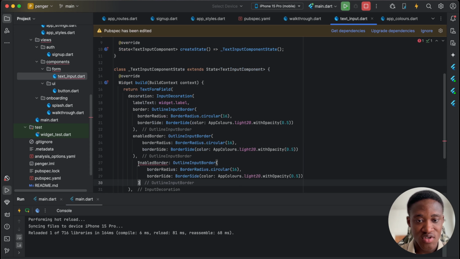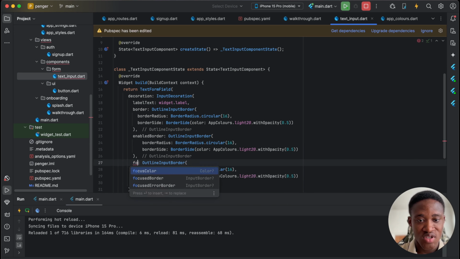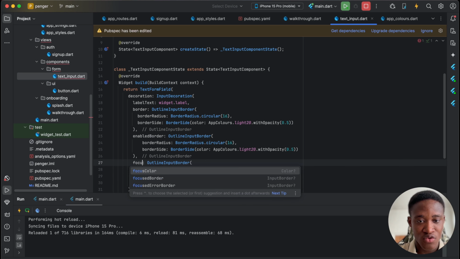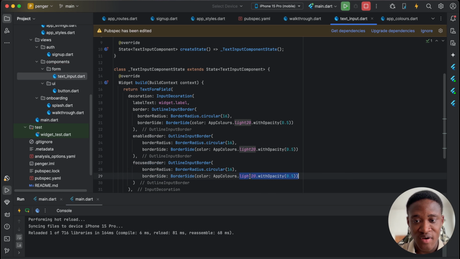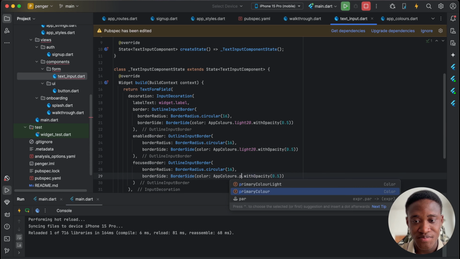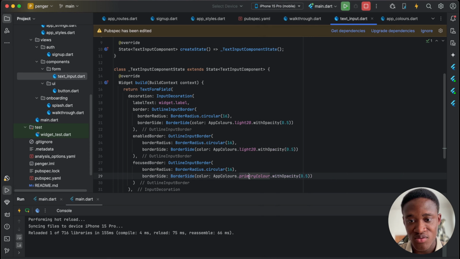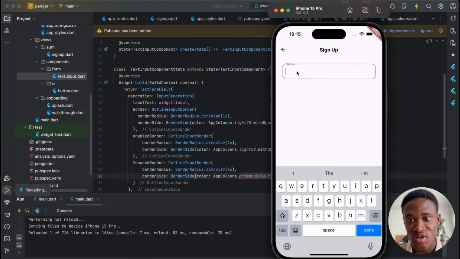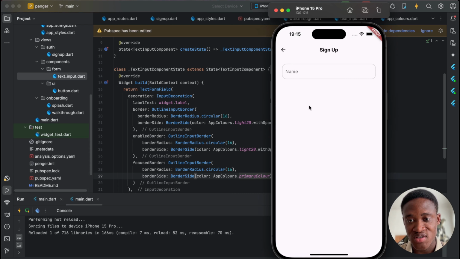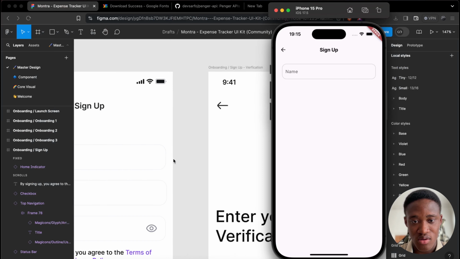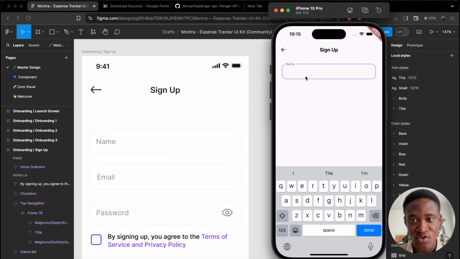when it is focused, so when it is focused, we want it to have the focused border. We want it to have our primary color. So when it is focused, that's the primary color. We can just for now remove the opacity so that we have the full primary color. So as you can see, it's just as we have in the UI. Okay, as soon as it is focused, then it shows like this.